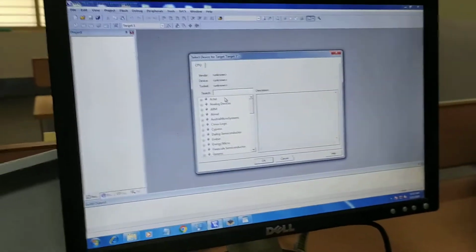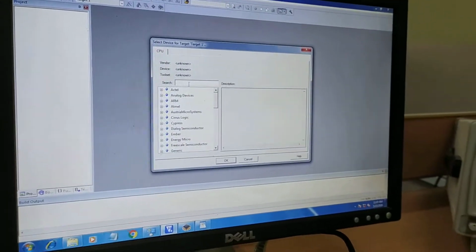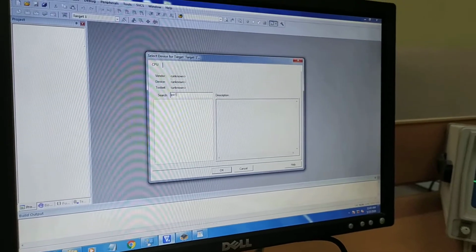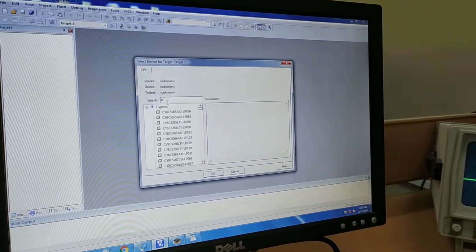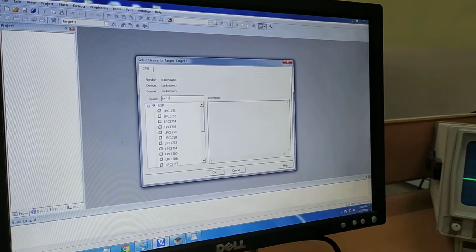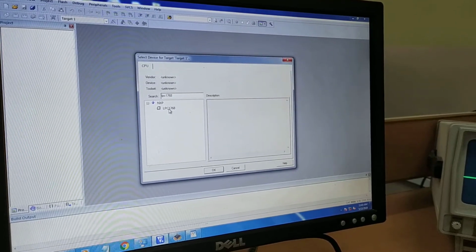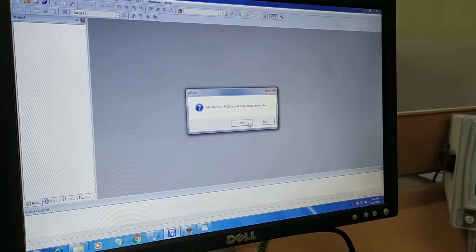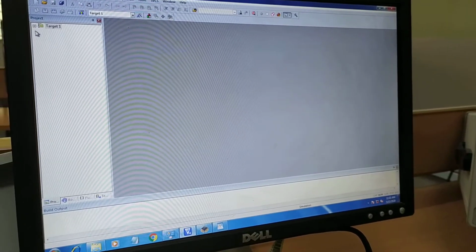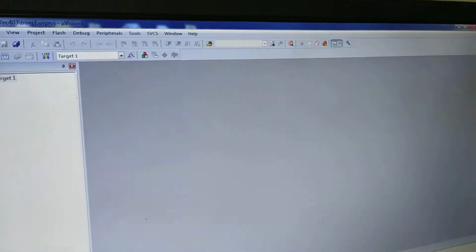Then you have to type here LPC1768. You get it here directly. You just click on this, say OK, and say yes here. Yes. So see here, there is a target created for the file. Then you have to open this.